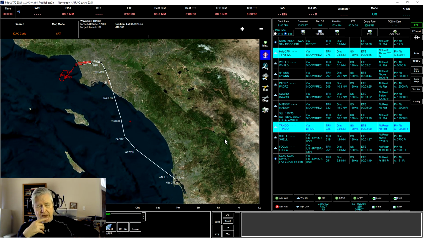In our next video, we will come back into the simulator in the cockpit, and we're going to use Rex Weather Force to give us a little bit of weather and fly this course from San Diego to Los Angeles.